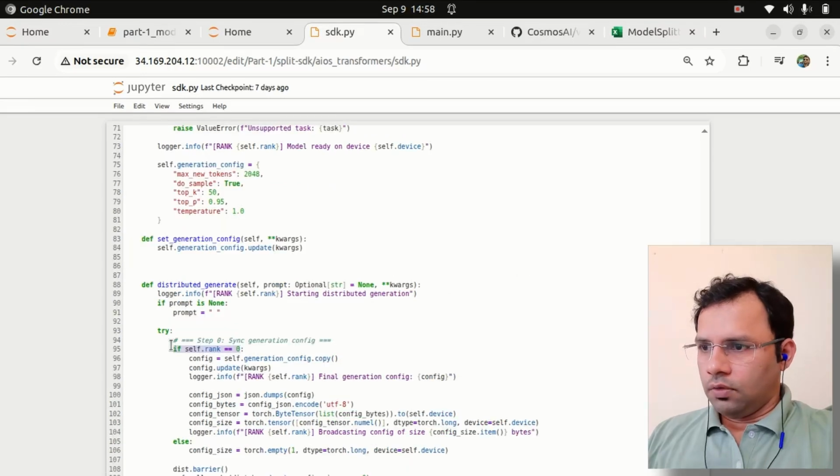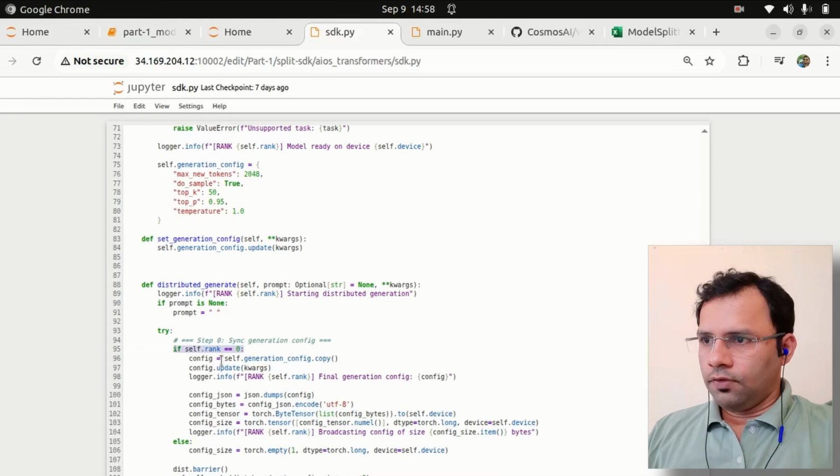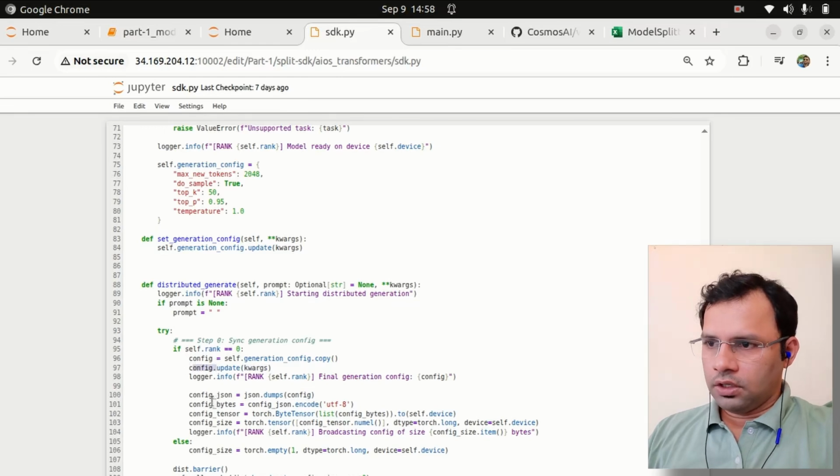For rank 0, I'll take a copy of the default generation config, and whatever keyword arguments I get for the current generation, I will update to the default values. Then I'll create a JSON string out of this Python dictionary, and convert that JSON string into bytes using string.encode, where UTF-8 is the encoding standard. Before creating the tensor, those bytes are converted into a list of integers.